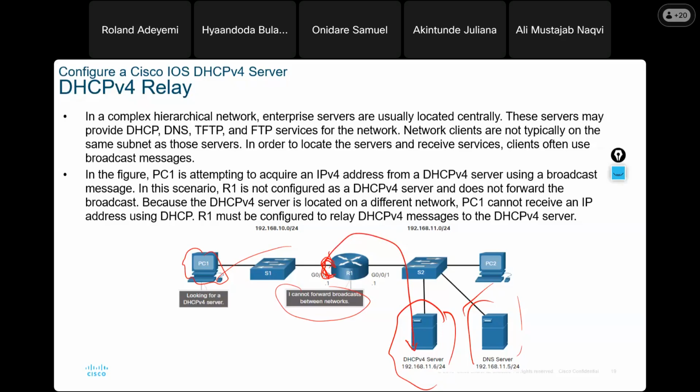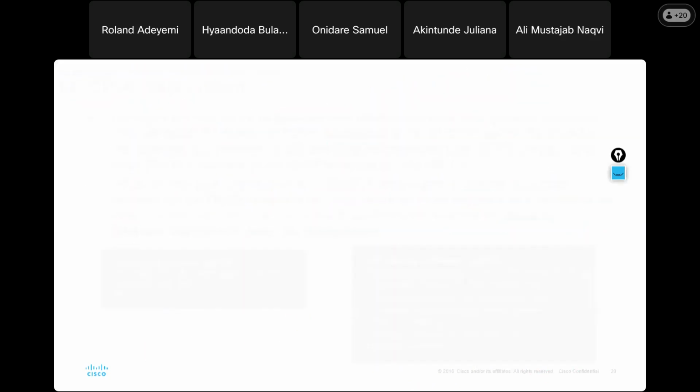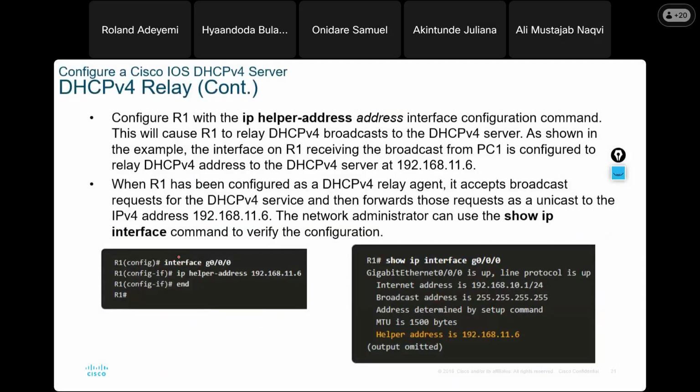So what's going to happen? We'll go to the interface of the router. Look at that interface of our router, interface gigabit 0/0, and the command to do this magic is ip helper-address.